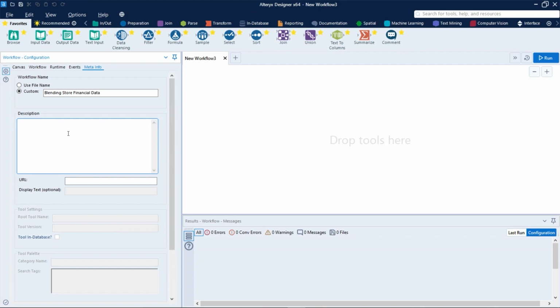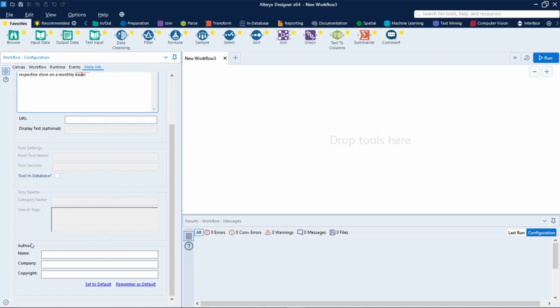And for our example here, let's put that description. This workflow blends together associated financial data from the monthly reports with the respective store data provided. This allows the user to see a historical timeline of finance tied to each respective store on a monthly basis. Also, it's recommended that the author section, right here, have the name, company, and copyright fields filled in correctly.